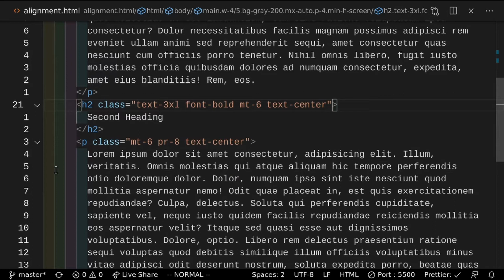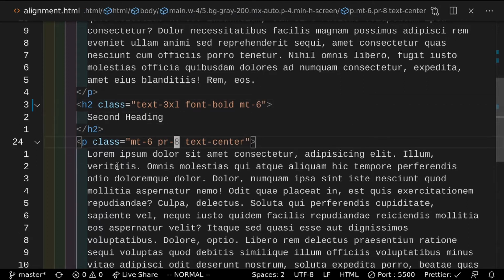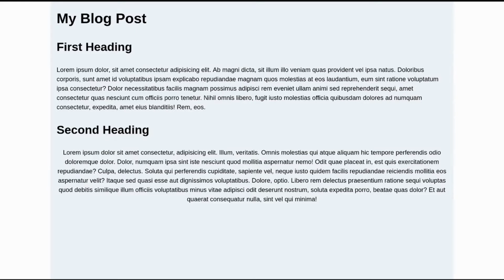Alright, so text-3xl, let me find it, yeah, at the end there. Alright, dfr, so let's remove the center part, and then here let's remove the right padding on this paragraph to make sure that everything is aligned properly and centered. So if we save that and go take a look at it now, as you can see, everything is centered properly and looks pretty good.